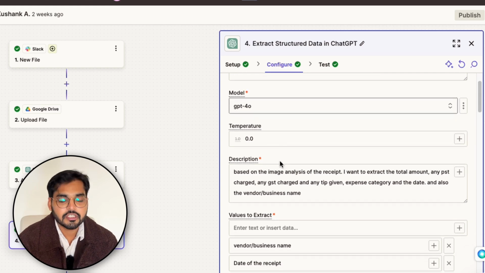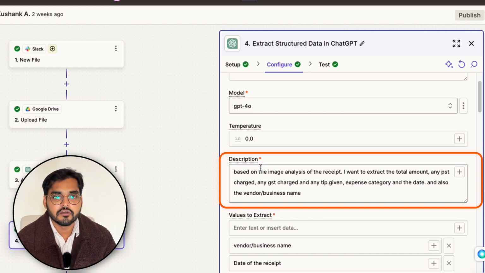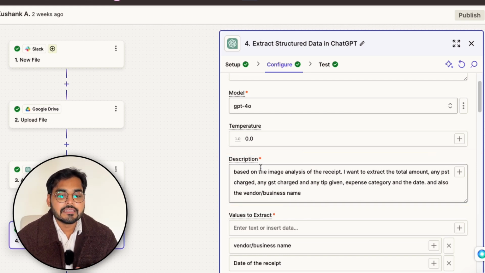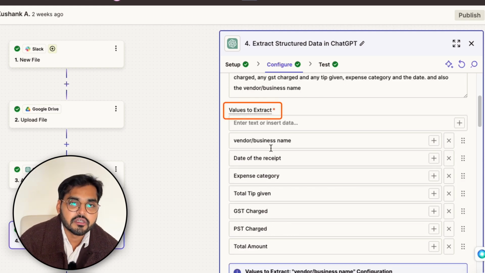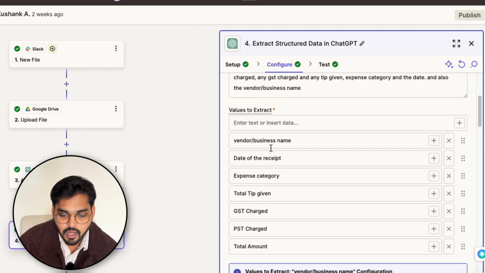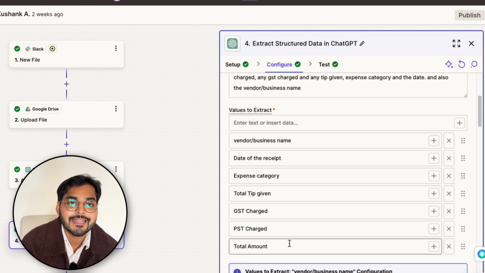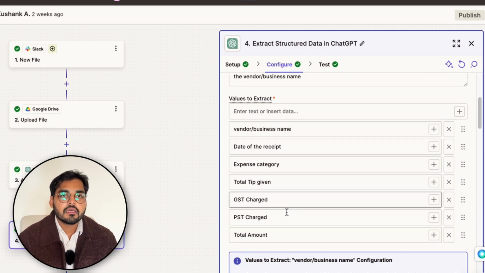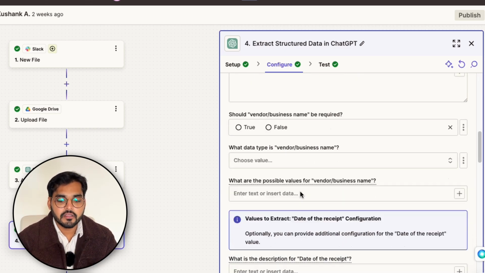And for description, we're just going to tell AI what it needs to do. Again, pretty much the same thing: extract the total amount, the taxes, the tips, the vendor name, the business name, the category of the transaction. So this is going to give AI an idea of what it needs to work on. And now we're going to create those variables. Under values to extract, here we can list every single item you want on your spreadsheet in different columns. For example, vendor name, date of the receipt, expense category, total tip, taxes charged, and total amount. That way, when AI looks at the unstructured data, it knows it needs to create these variables and map the value to those variables.